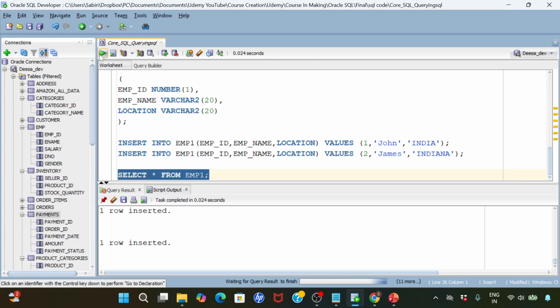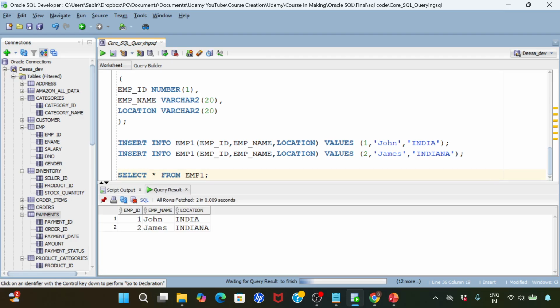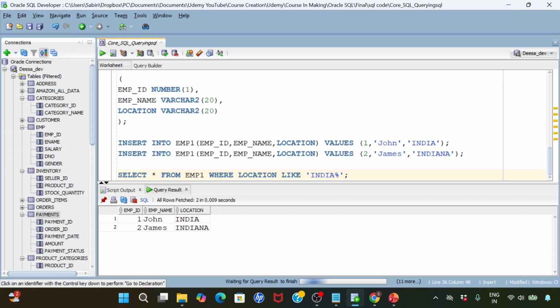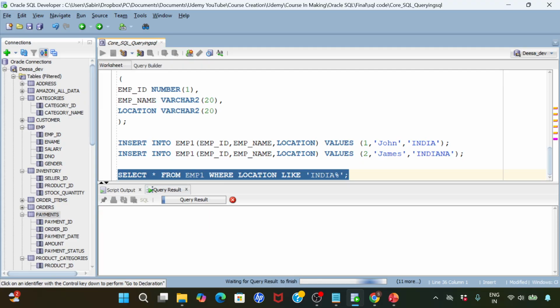Okay, let's see. So if I do a where clause with location like 'India%', what it does is look for India, so it will fetch me this record. It starts with India, and it can be anything after that, right? So it will give me this record and this record. I can execute this and get both the records.